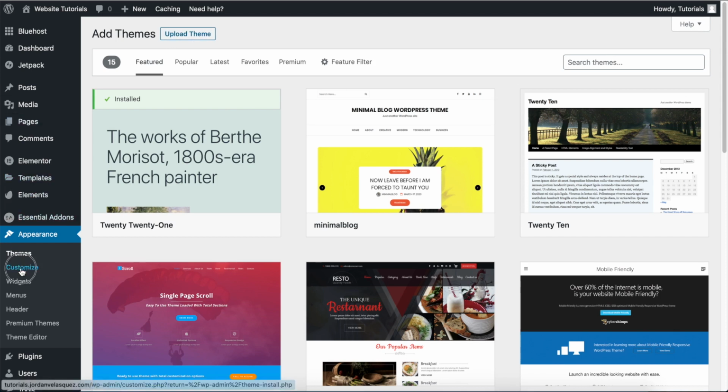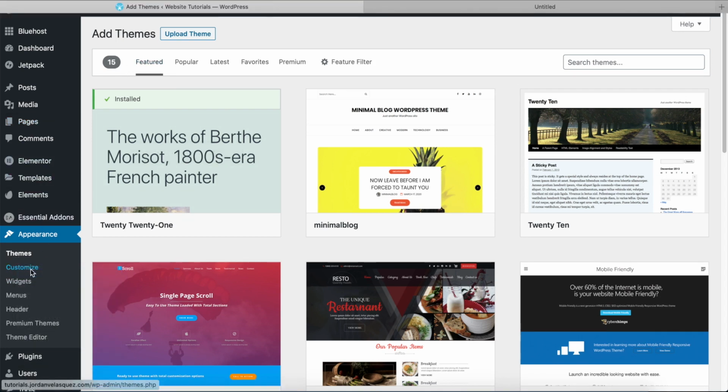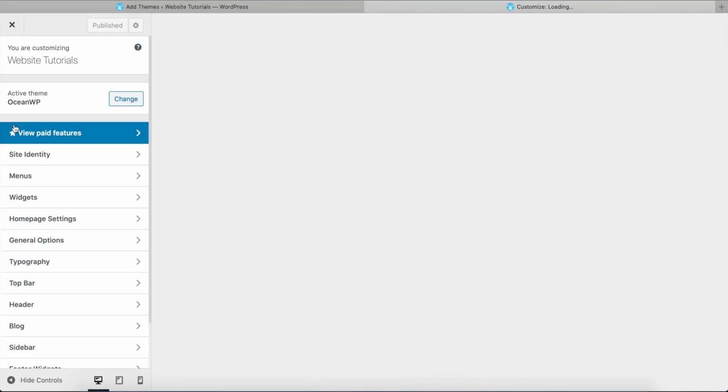Now, customize. Customize goes specifically for the theme that you are using. For instance, I'm using the Ocean WP theme. If I click on customize, it's gonna open a new tab. You're gonna see a different panel dashboard that is specifically for the Ocean WP theme.